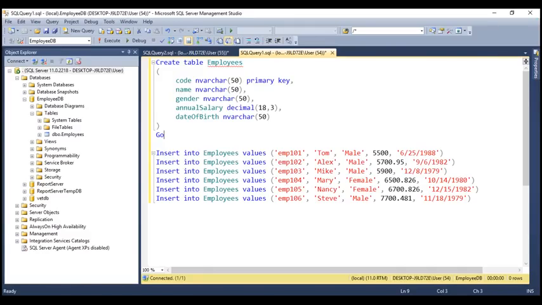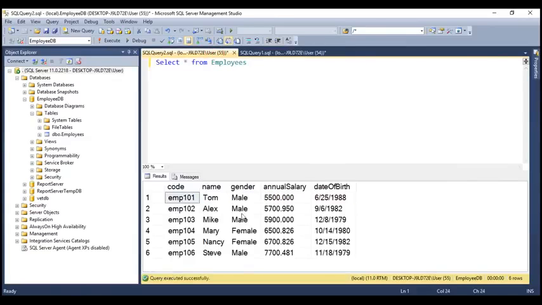So the first step is to create the employees table. Here is the SQL script to create the table and populate it with test data. I'll have the script available on my blog and in the description of this video. I've already executed the script, and at the moment within our employees table we have got 6 rows, and this employees table is present in a database called EmployeeDB.